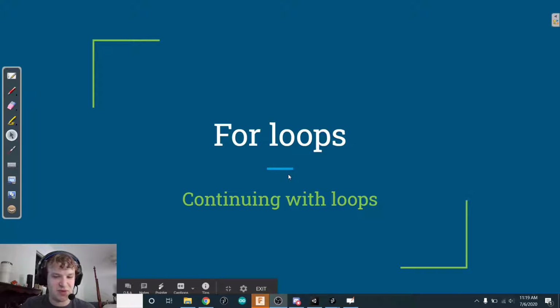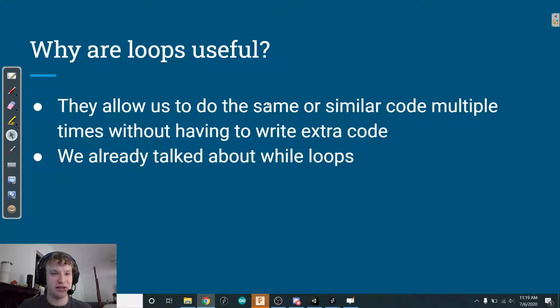All right, welcome back. So today we're going to continue our discussion on loops, but instead of talking about while loops, we're going to talk about for loops, a different kind of loop. And it's a loop that I actually tend to use more often. I think most people tend to use for loops more often than while loops. And so let's go ahead and get started.